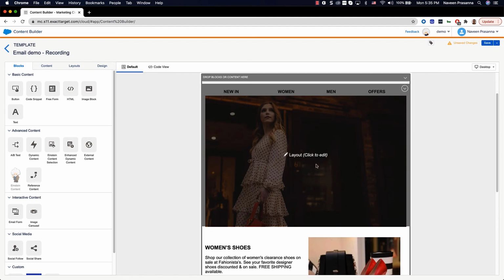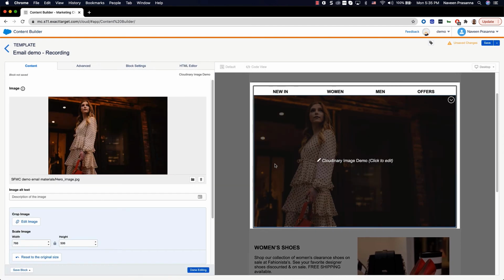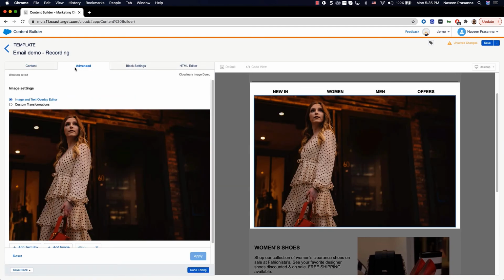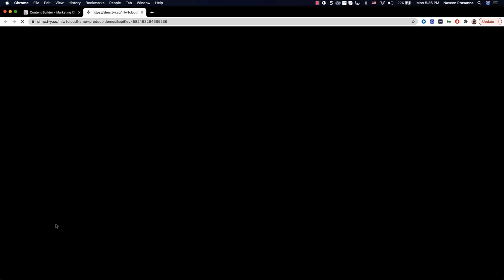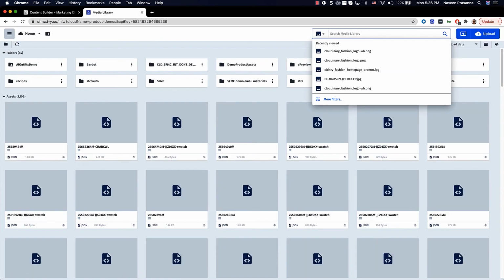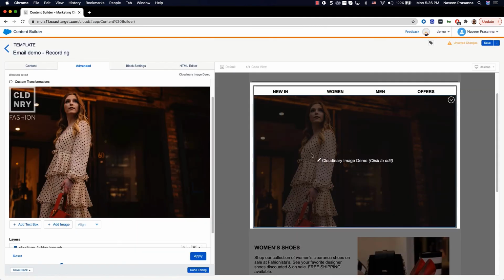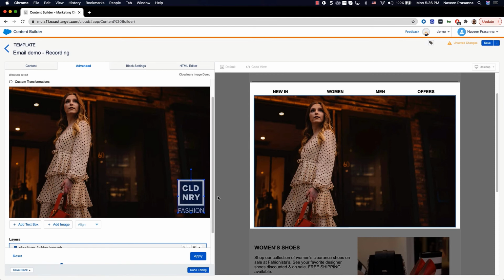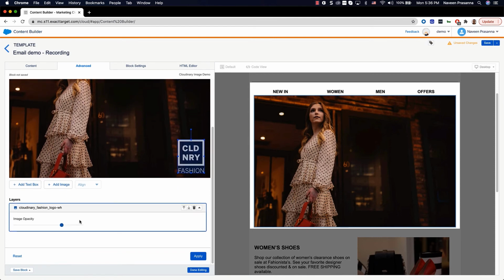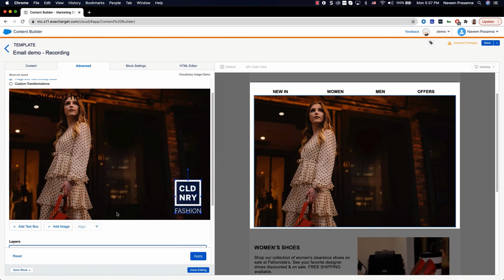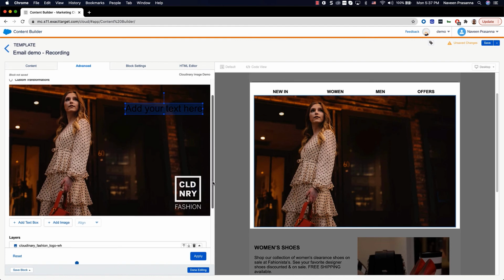Go ahead and bring up the content block. You have a banner image, so select it and go to the Advanced tab. Starting with a simple image overlay, we can insert a logo from your approved set of brand logos in the Cloudinary DAM onto your image. With the drag and drop interface, you can position the logo where you want it to be on the image, as well as change the image opacity and even the angle. Similarly, you can also add a text overlay with the same drag and drop positioning.